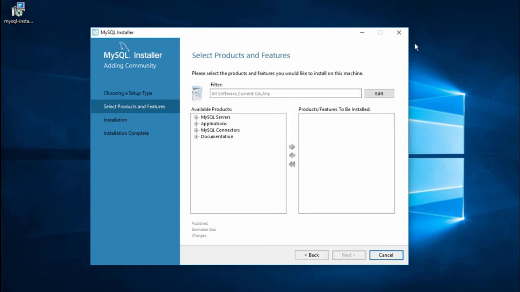Then you will see a lot of options here, but you need to click on MySQL Servers. So just click on this plus button, click on plus again, and once again plus. Click on the first product. If you have a 64-bit PC, choose 64-bit; if you have a 32-bit PC, you need to click on x86, but mine is 64, so I'm clicking on this and just click on the right arrow button after selecting 64-bit.